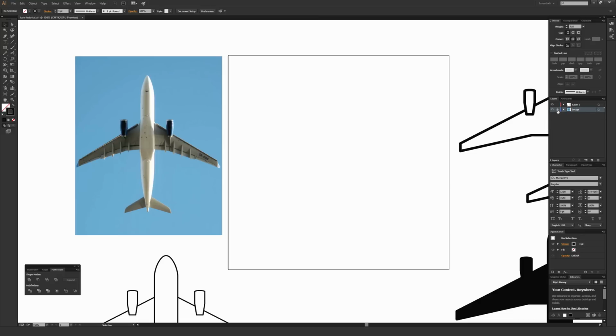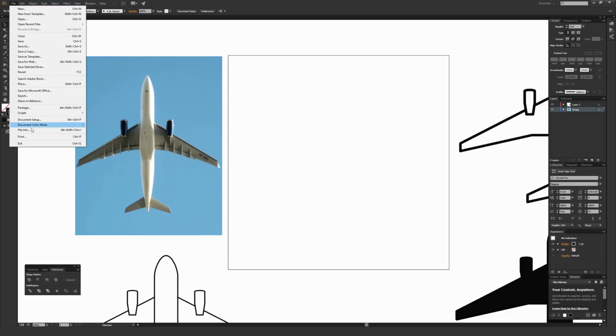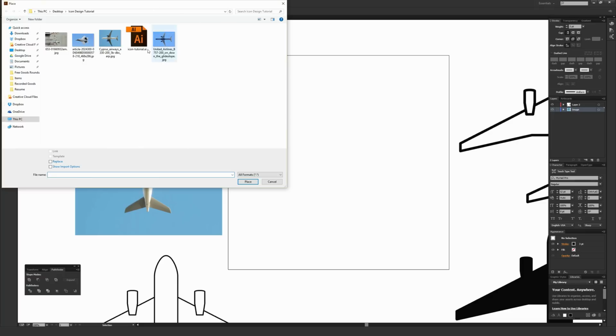So I'm going to unlock this layer quick so I can show you how to drop your image in very easily. You just go to File, and then you want to go to Place right here near the middle. Once you go to File and then Place, you can click that and then navigate to a folder where you have an image saved and just go ahead and click Place.